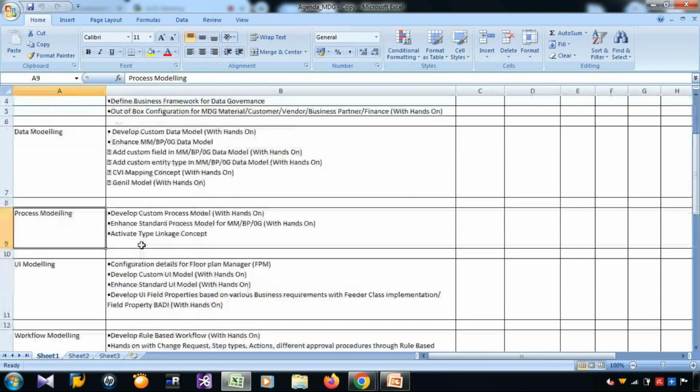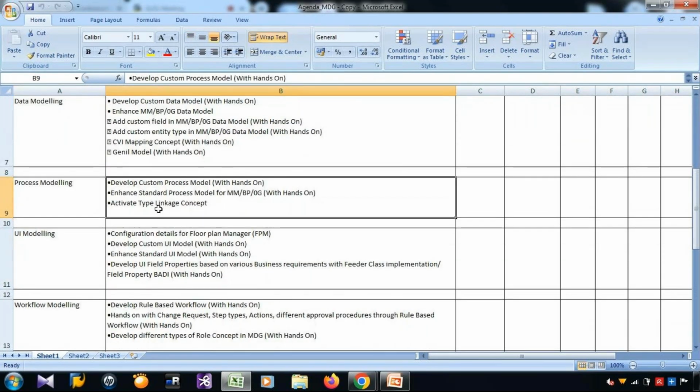Secondly, process model. We will see different types of processes and how to configure them, and obviously a custom process to configure, and many more other things.